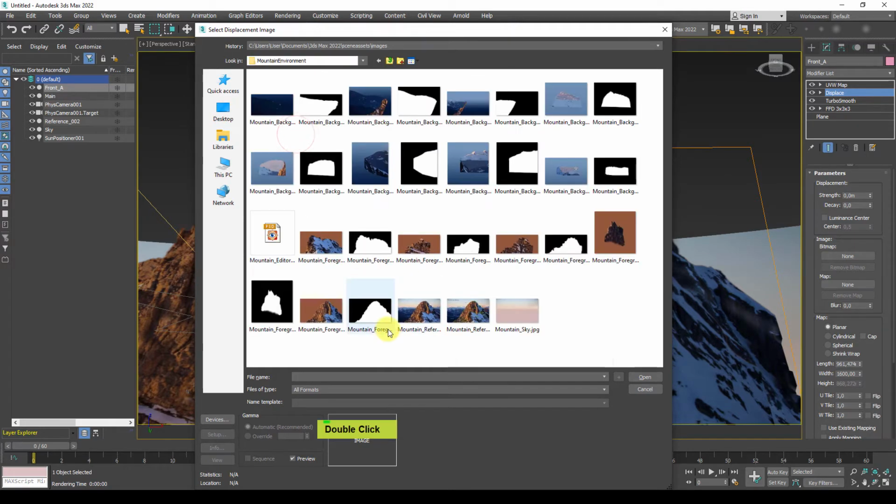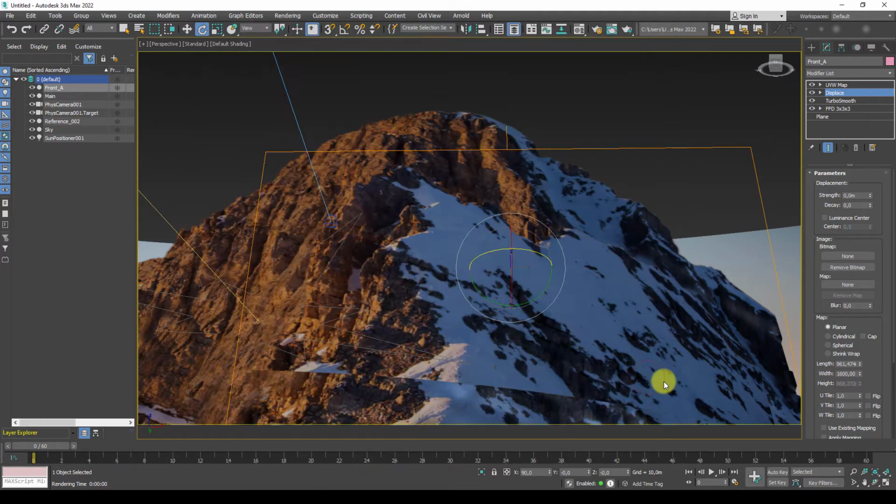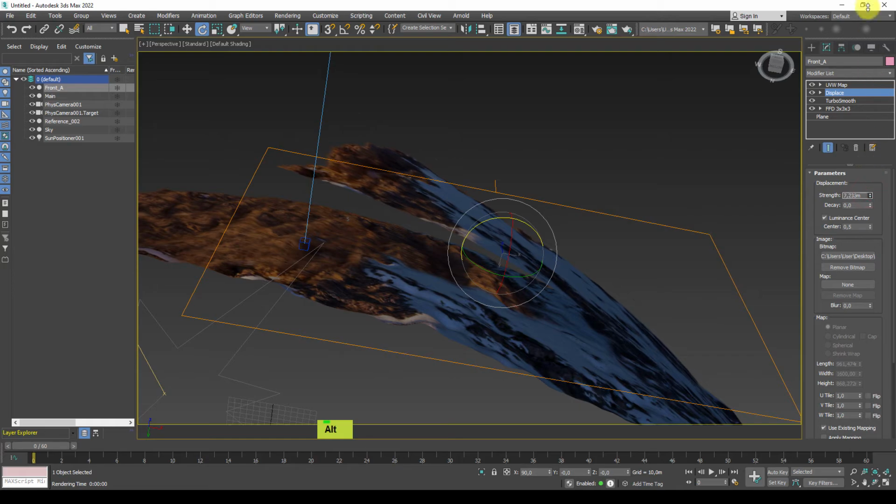Desktop and mountain environment, and I will go with the list details, and this is front A color and luminance center. I will set this and use existing mapping. That's a good idea to turn this on. I haven't turned this on in the previous one because there was no issue with the match, but I will turn this on here and increase it even more.